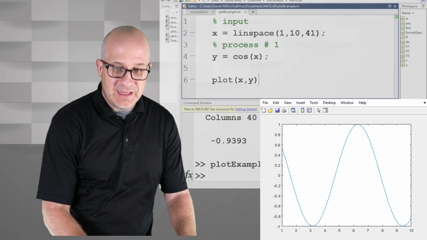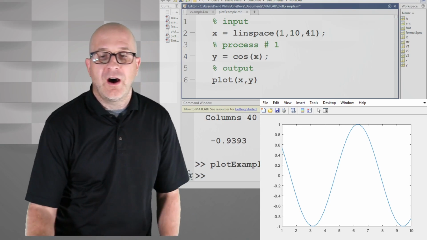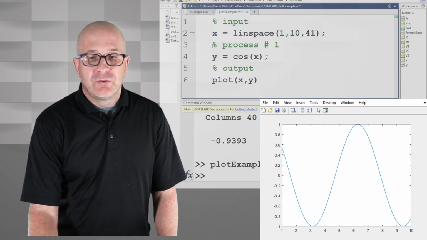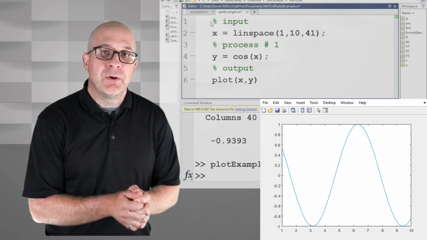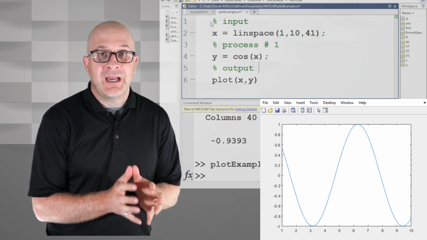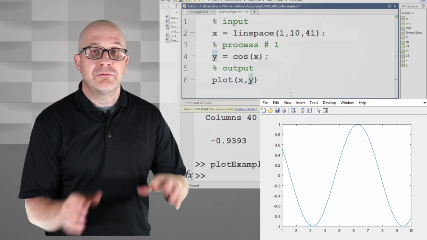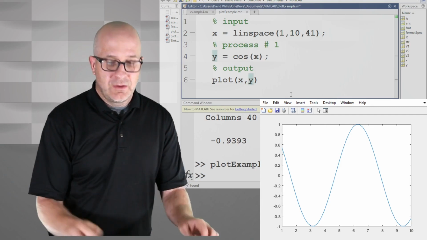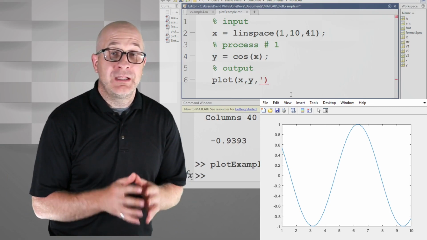So what I can say is this is the output of my problem. What I'd like to do today is work on making this output a really, really nicely formatted output. All right, so what are some of the things that we can do? Right now this output is a line, so one of the things I might be interested in doing is changing how the line looks.